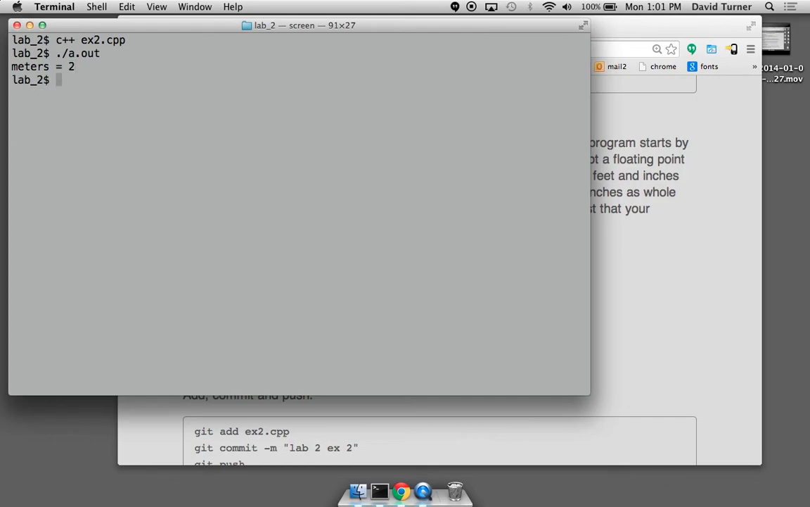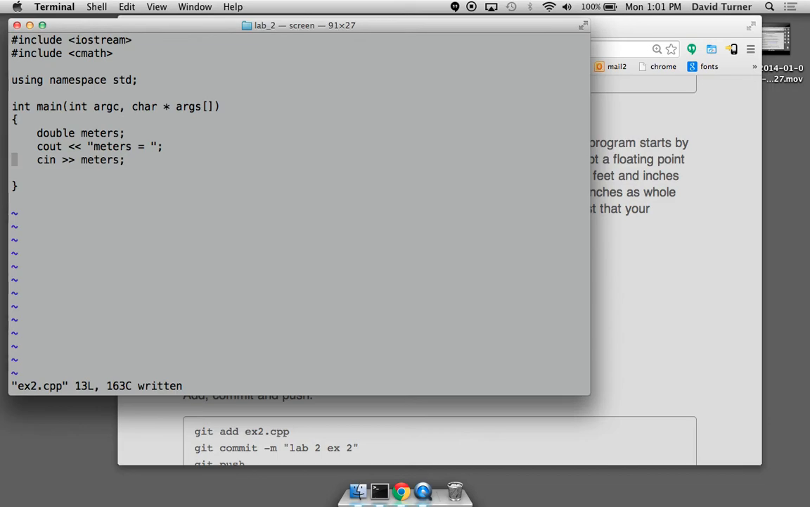Two meters. Okay, so it reads a number and it doesn't crash. Let's calculate the number of feet and inches. Now we're using floating point numbers. Well, we don't have to actually here. We can do it like this.